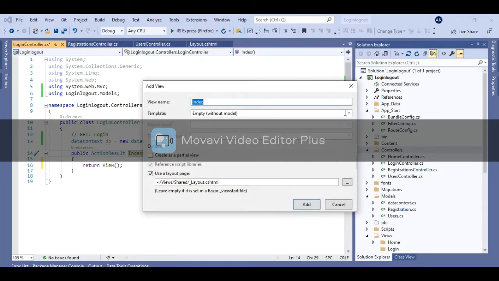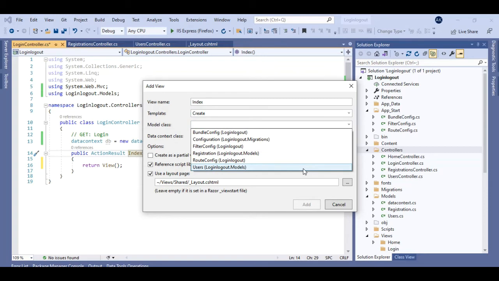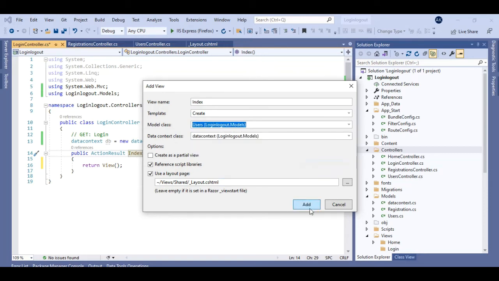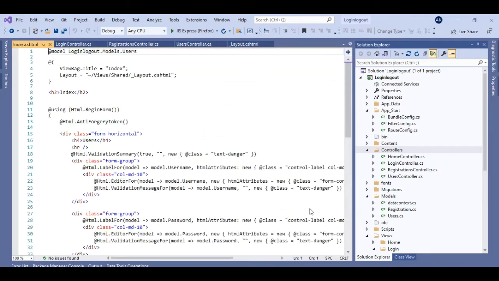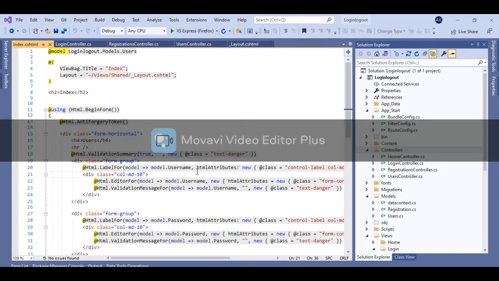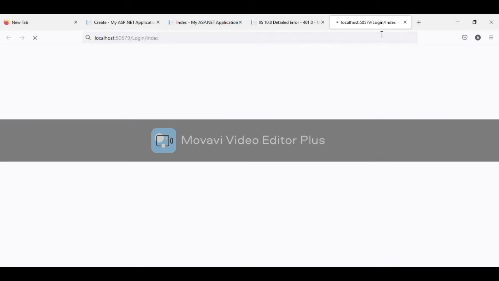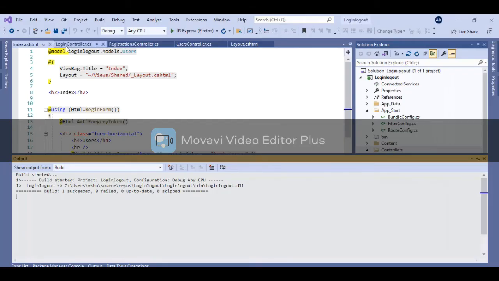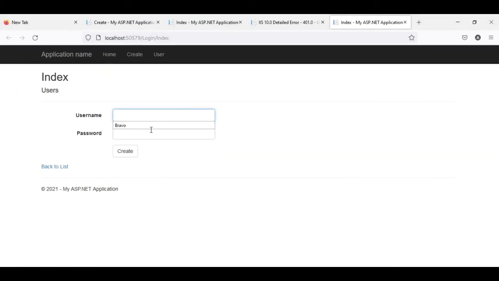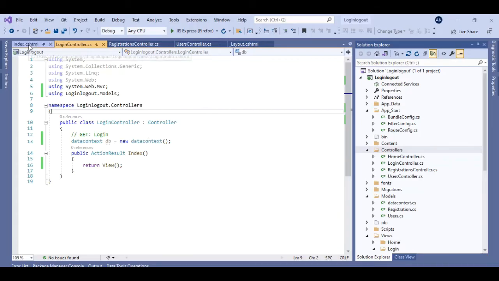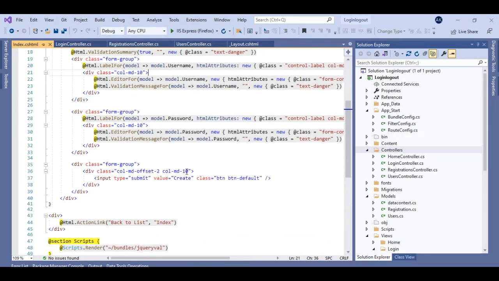Now I am adding a view, as you can see in the process. In this we are using the create scaffold template, and the model class is user, so it will work as per the user class. The user class contains the properties ID, user ID, username and password. So it has created this page based on these three parameters: ID, username and password.